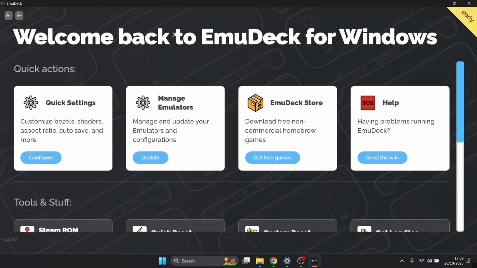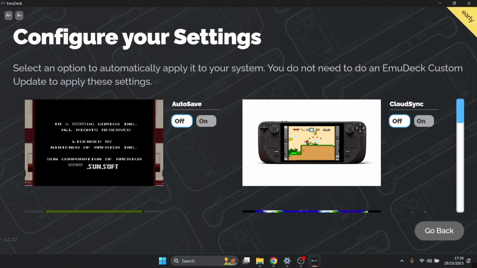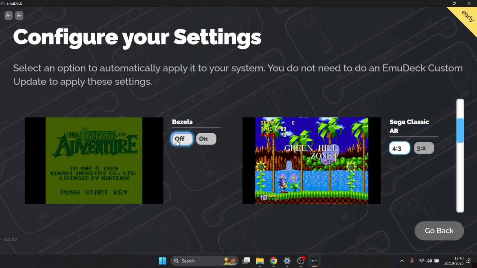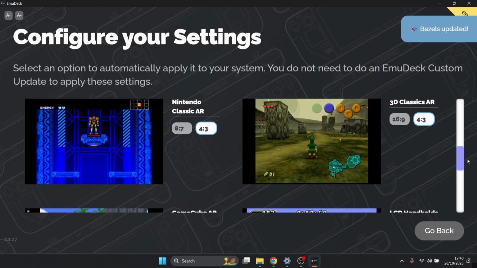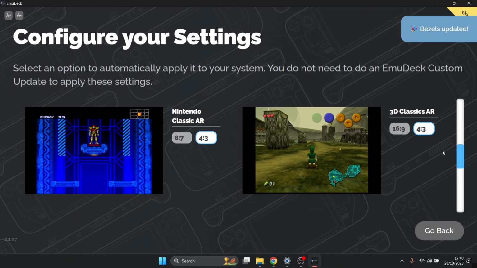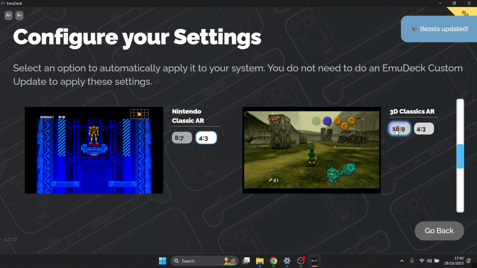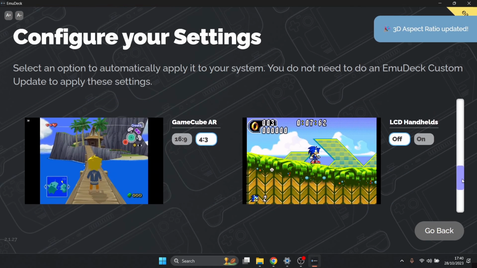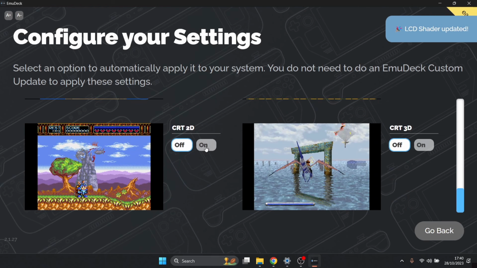Now once we're in here, we can actually apply things like bezels to our game. So the first option, quick settings, configure. Now you'll only find this is for certain systems, but you'll see for yourself that, for example, if you're playing Game Boy, you can turn bezels on or off, as so. And if you're playing 3DS games, then you've got the option here to select 16:9 ratio or 4:3. We also got LCD handhelds, so things like Game Boy Advance, we can change settings just there like that. And we can also apply CRT to 2D games.